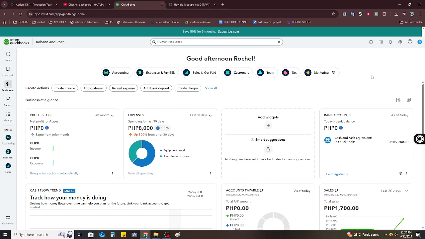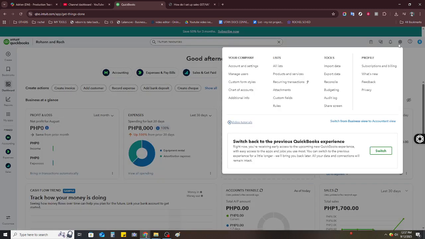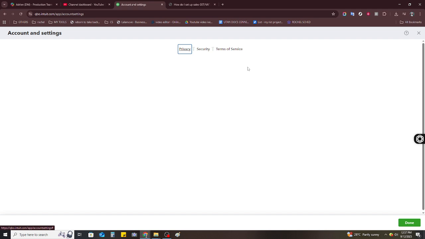Now let's direct our attention to the upper right corner of the screen. You'll see a gear icon right there. Go ahead and click on that gear icon to open up the settings menu. This is your hub for all sorts of customization and account settings. From the list that appears, you'll want to select Account and Settings. This section houses all your key configuration options for how QuickBooks interacts with your business data.